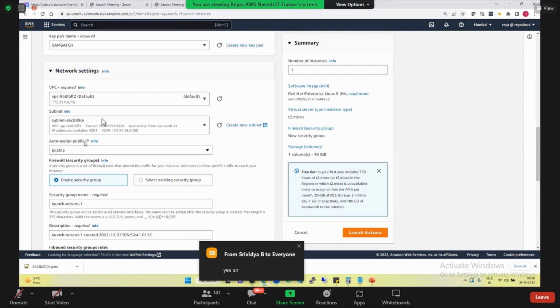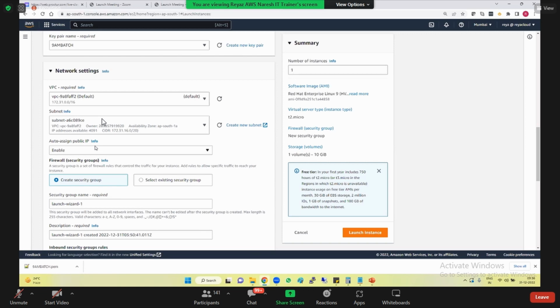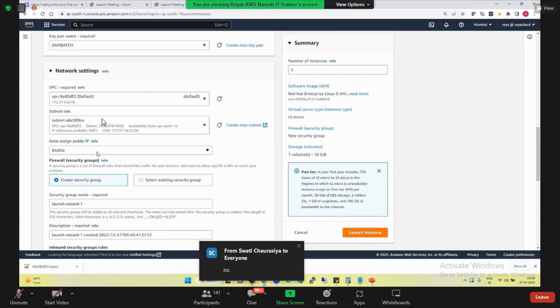Next one, auto assign public IP. As we are connecting from the internet to this AWS EC2 instance, correct? By default, you will get the private IP. But by default, do you get the public IP? No. So you need to select whether you want it or not. By default, you cannot enable the public IP for every EC2 instance.